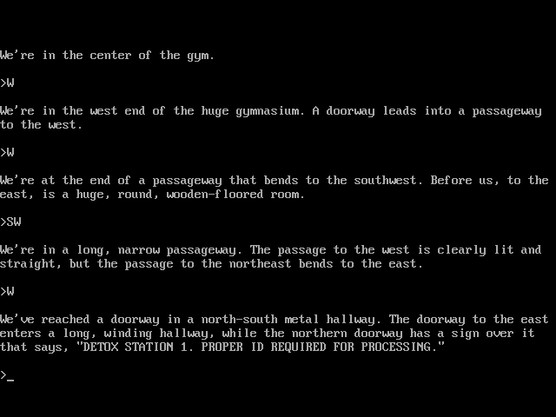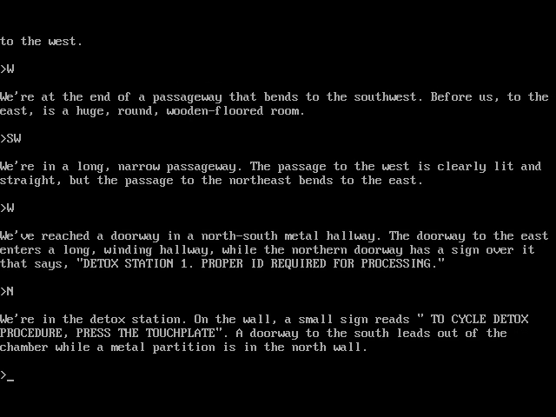Essentially, we've gone through another fast travel here. Hard to tell from the directions I'm taking, but you can access all these areas in various ways through the jungle and the dirt path. Okay, we've reached a doorway in a north-south metal hallway. The doorway to the east enters a long winding hallway, while the northern doorway has a sign over it that says Detox Station 1. Proper ID required for processing. And we have that ID, so we can go in.